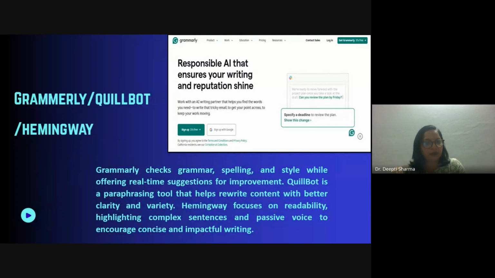Grammarly checks grammar, spelling, and style, while offering real-time suggestions for improvement. It even analyzes the mood of the writer. It even analyzes the way of writing a particular mail or a particular text. So Quillbot is a paraphrasing tool that helps rewrite content with better clarity and variety. To prepare the content, for example, a faculty member has already created the content and uploaded it on Quillbot. Quillbot will rephrase the whole content and simplify it as per the need of the hour, or whatever the student understands more.